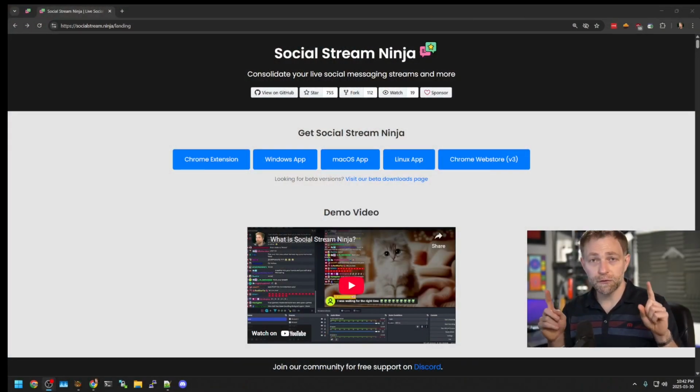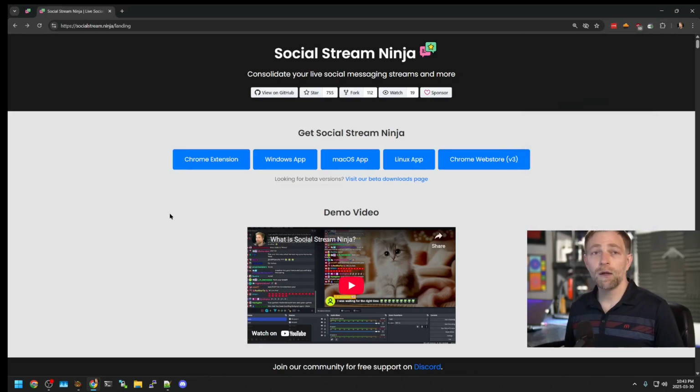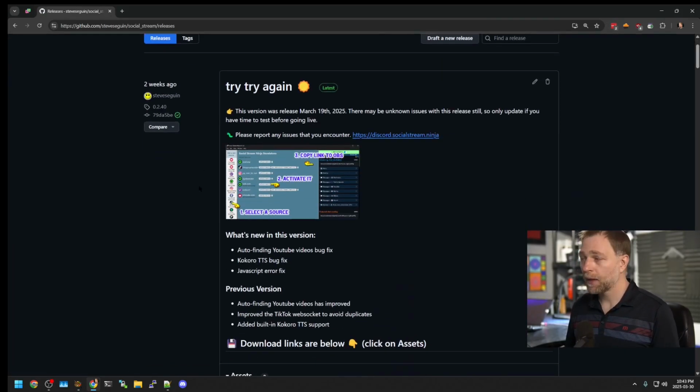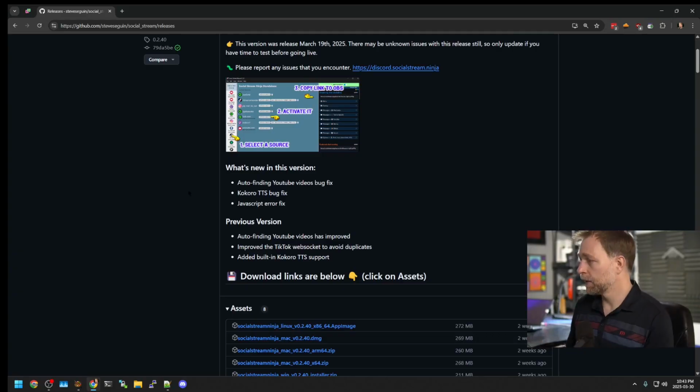There are two versions of SocialStream Ninja, the Chrome extension and the desktop application. You can download both from socialstream.ninja. The Chrome extension is a Chrome plugin, so all the controls are via a Chrome extension. Well, what we're looking at here is the downloadable app, which you can get from here. And it's like a browser, but SocialStream Ninja is baked in as part of it.